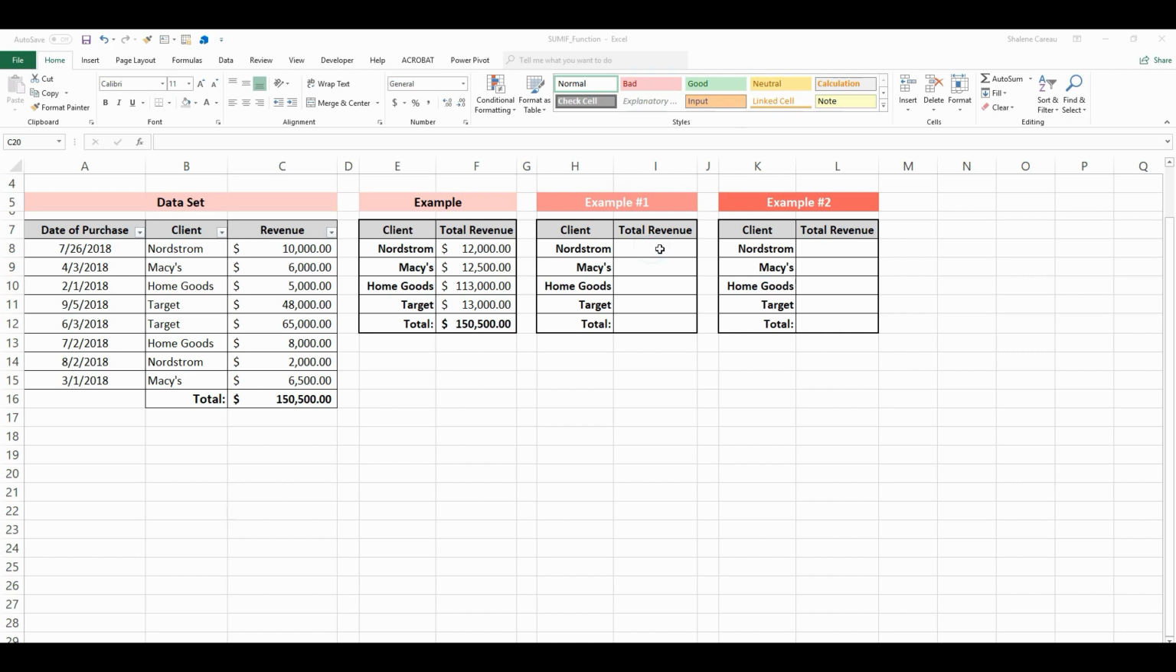So we're going to go up to Nordstrom, we're going to go in the total revenue column, and I'm going to start typing out equals SUMIF. Open my bracket. Now I'm going to select my range. So my range is where I'm going to find Nordstrom. That's what my criteria is going to be based off of.